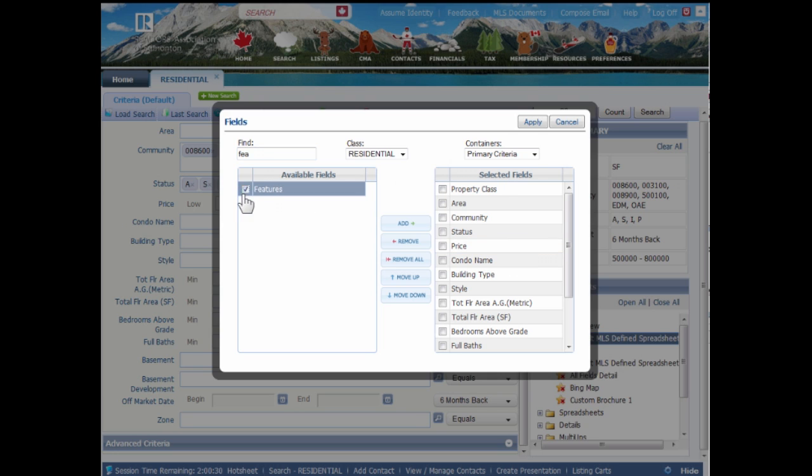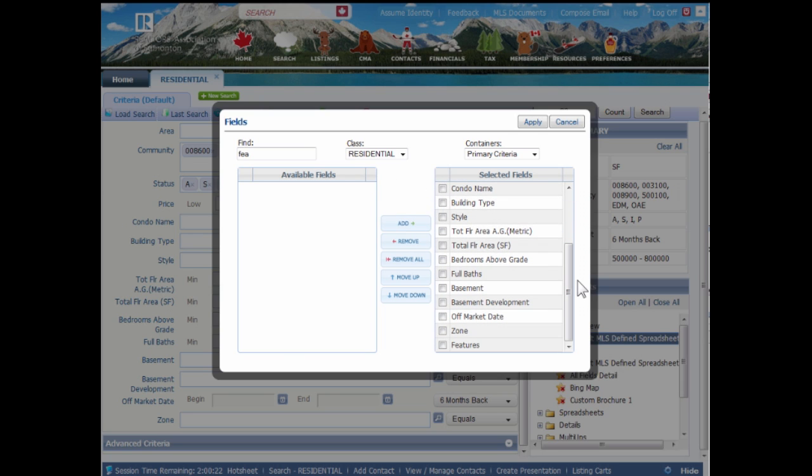Well, I want to add the field features. I'm going to click on add, and it's now been added. Now, one thing that is consistent in Paragon is whenever you move something from one side to the other, be it left to right or right to left, we always put it at the bottom of the list. That way you know where to find it. And then by checking the box, I can now move that up, move it down, place it wherever I want, and when I'm done, I click on Apply.